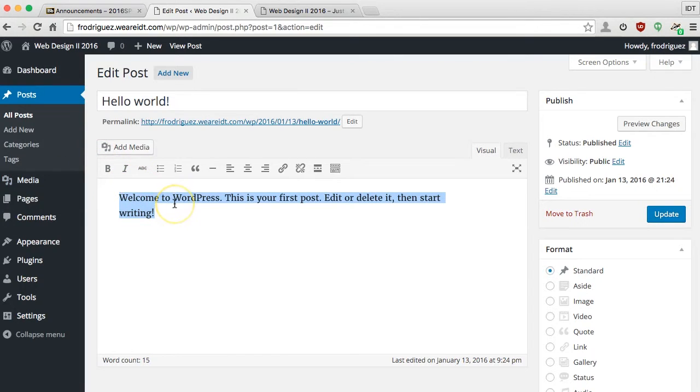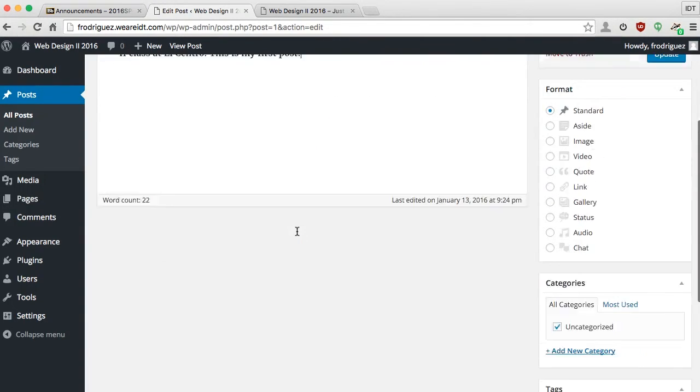I'm highlighting the text, and WordPress works like this. You just type in a message. I'm going to say my name is, and I am currently taking the Web Design 2 class at El Centro. This is my first post. You can use an exclamation point or not. It's up to you. I think that's all I'm going to write for now. You can write whatever you want to say hello to the world.